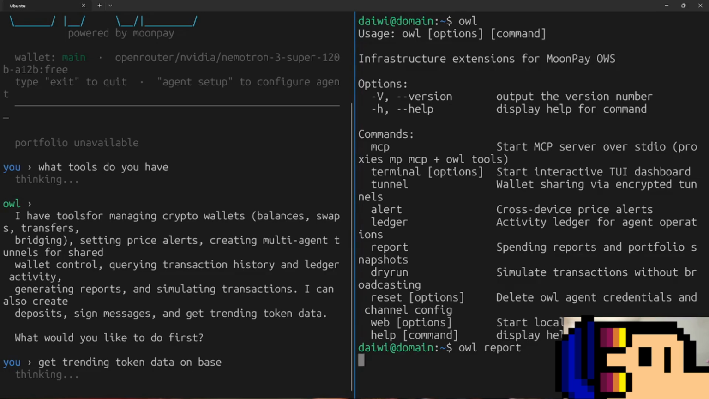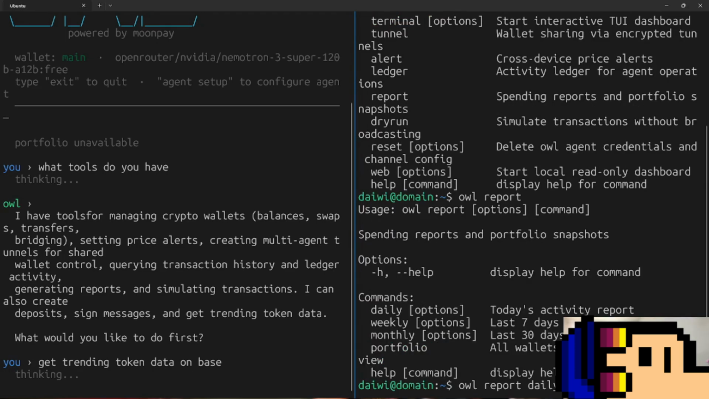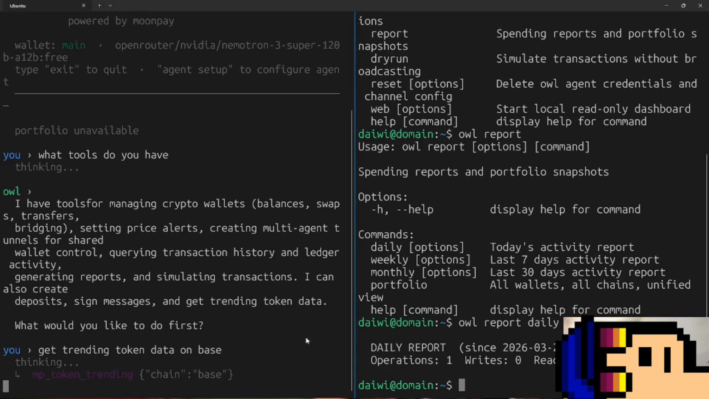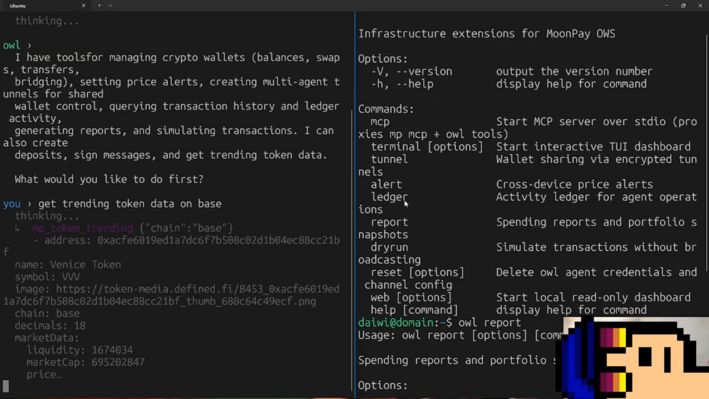Let's try running owl report. What owl report is, it's a pretty interesting command that gives you a report of how many commands have been used by your agent on a daily, weekly or monthly basis. So there has been one operation till now, there has been one read till now. Okay, that's perfectly correct. And while the agent is thinking, let's run more commands on this side, right?